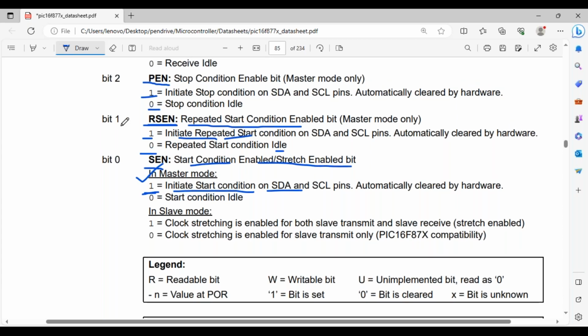Okay, so understood: stop, start, and repeat start. For every functionality I have a separate function written. I want to stop, I want to start, I want to repeat. For every one of the functionalities, I have a separate function written, and in those functions I'm writing the value to the bits of the control register.